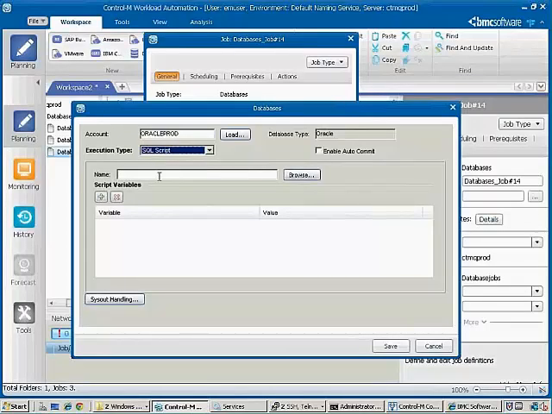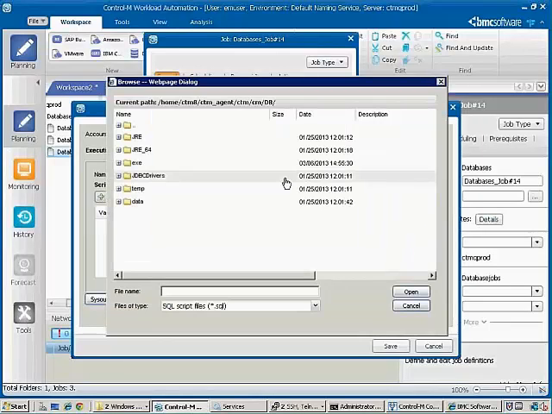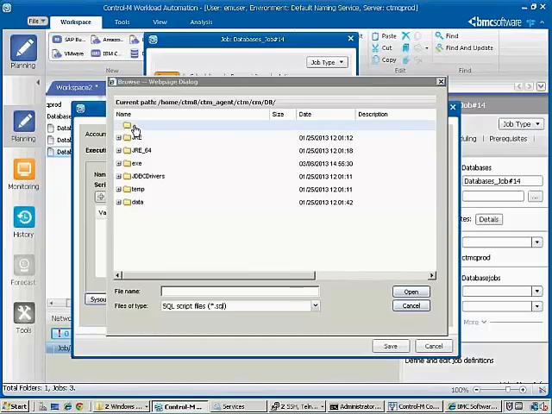Now, an SQL script will pull it directly from the file system. One thing that I want to note here that's important is when I go to pull from the file system, I'm actually pulling from the agent's file system, not the file system of the Oracle server or the control room server, but wherever the agent's installed.